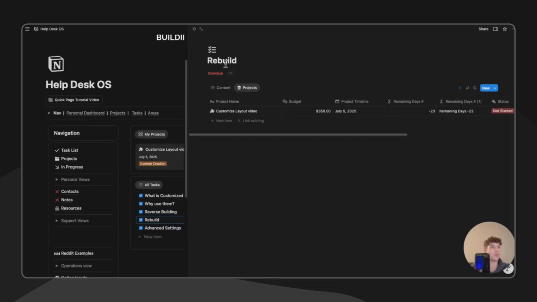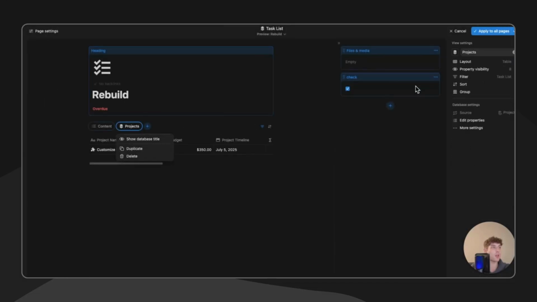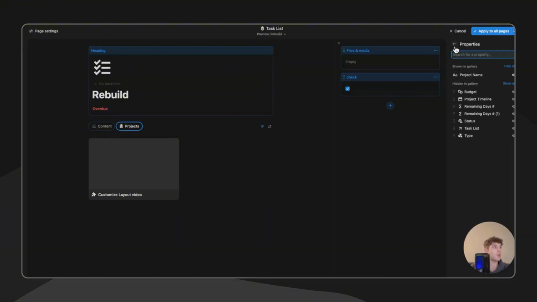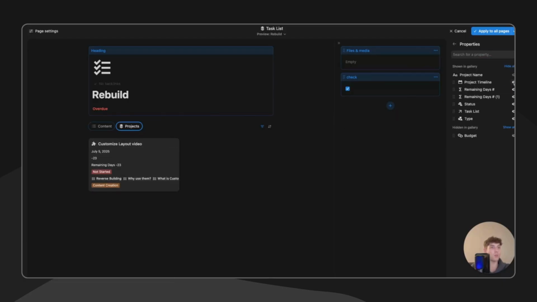A good way to view the projects, in my opinion, is in a gallery view. So if I go to layout and gallery, you can then show that as search, no page content, start adding properties into it. So we'll get rid of budget, keep the date, but get rid of remaining days. Remaining days, started. We'll definitely get rid of the task list because that can stack up. Maybe put content creation at the top, project timeline. So, something like this. But you guys get the point. You can really customize it whatever way you want. If you have percentages and stuff like that, those always flow in very nicely as well.